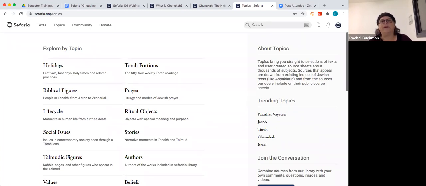But on your phone or on your iPad, you also can use the Sefaria website. So you could use the browser on your phone or your iPad and go to www.sefaria.org, and there you would have the experience of the website.